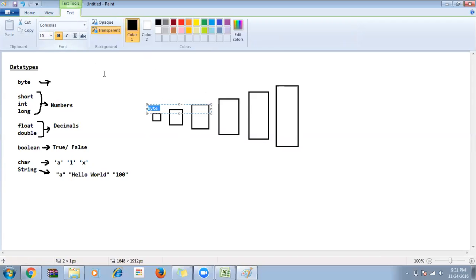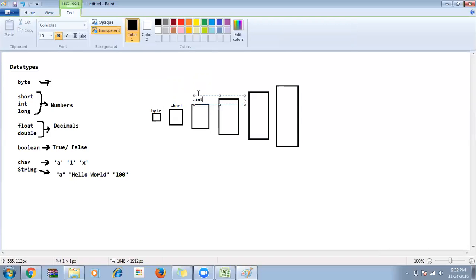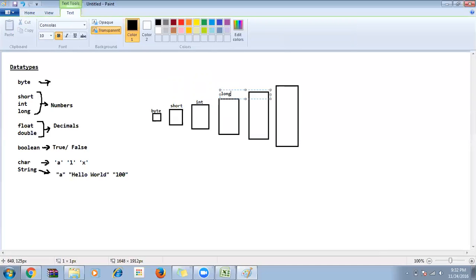The first one is byte. Then the next one is short. Then integer. Then long. Then we have float. Then we have double. So these are the data types we have over here.